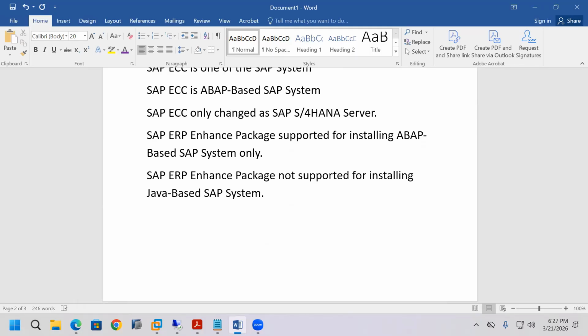So in a company, we want to install the SAP ECC system by using SAP ERP. Nowadays, SAP ERP 6.0 EHP 6, EHP 7, EHP 8, these 3 versions only are available for installing the SAP ECC system.